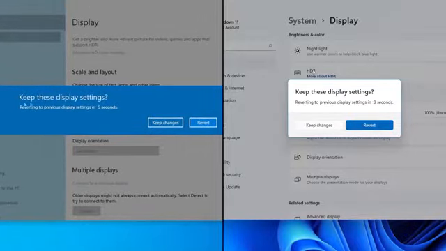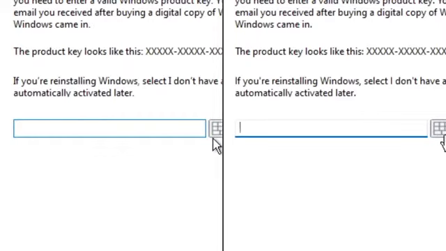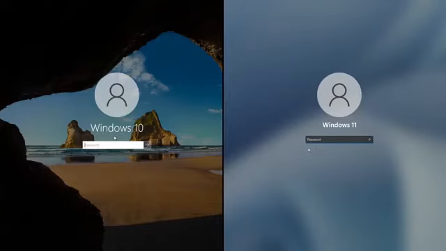Alert boxes for things like changing display settings and low battery alerts now have a complete redesign in Windows 11. Unlike Windows 10, Windows 11 now has a colored line at the bottom of some text boxes. Finally, in the Windows 11 sign-in screen, the text box is now dark instead of white in Windows 10, and the enter arrow looks like it's part of the text box rather than being on its own in Windows 10.